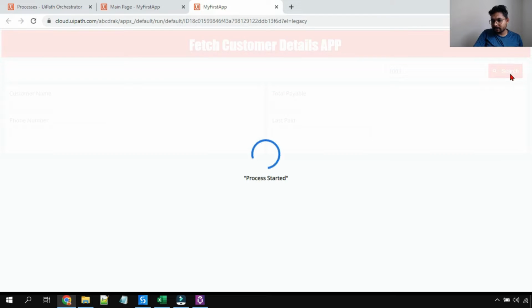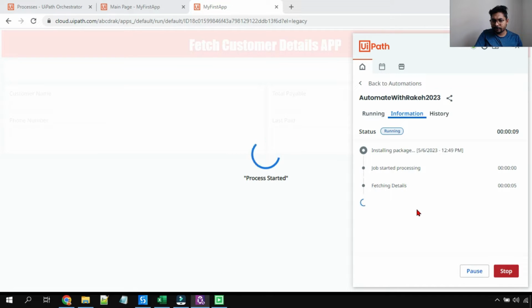So the moment I hit on search, this is called value binding. I'm going to teach you. So what this is doing: 1003, it has taken the input from the app. It will start a process in the computer. You can see the job started processing and it's fetching details from the Excel file, which is working like a database. So let's give it a few seconds to complete.